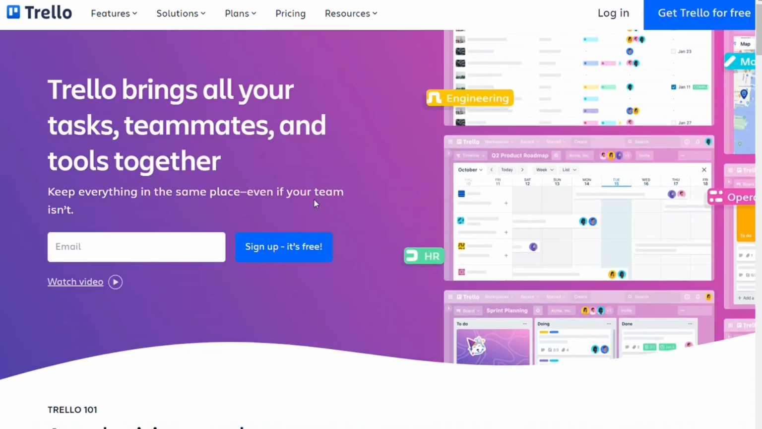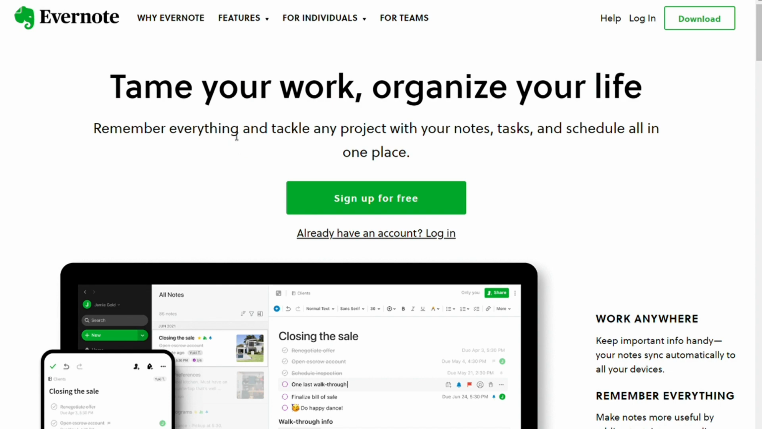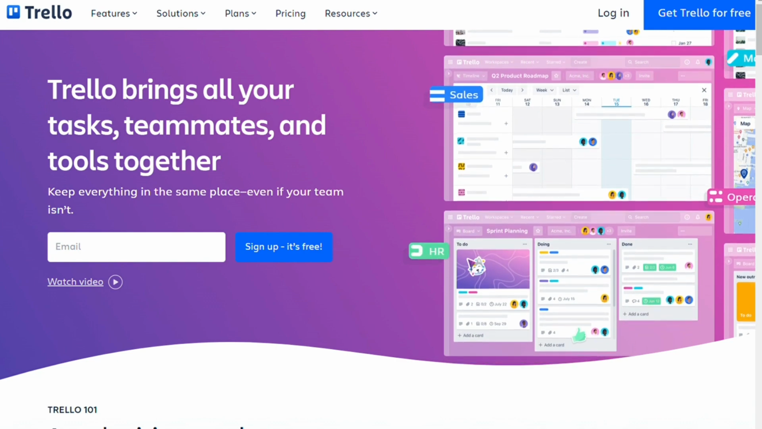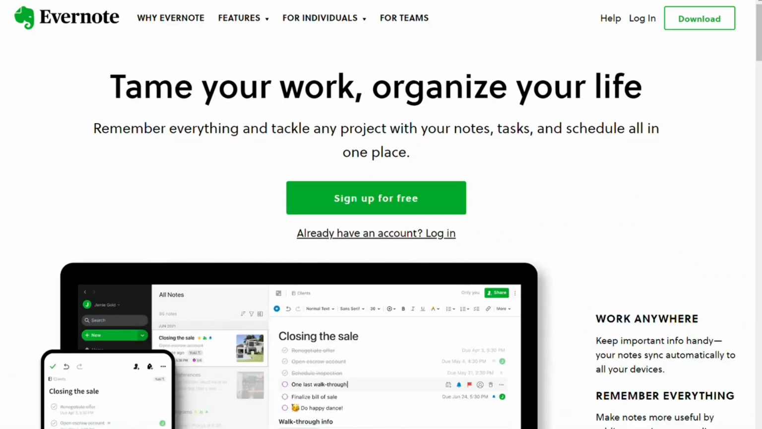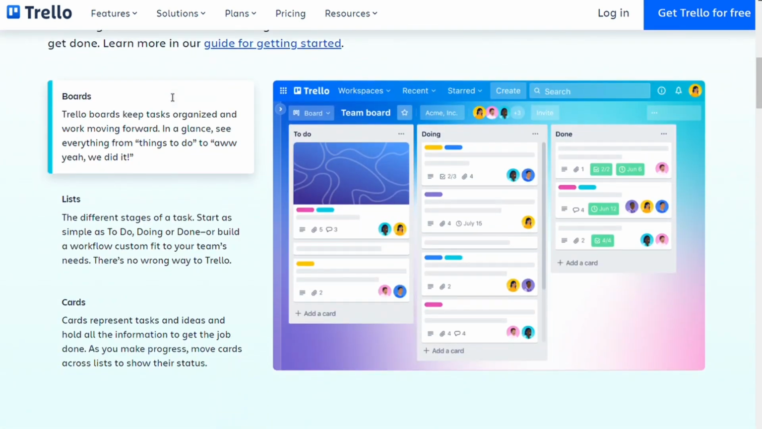Hi guys, Trello and Evernote are both popular productivity tools that can help you organize your thoughts and manage your tasks. But which one should you be using? Both Trello and Evernote have their own unique strengths and weaknesses, so it's important to choose the tool that best fits your needs. Let's take a deeper dive into these two tools to better understand what they are made of.